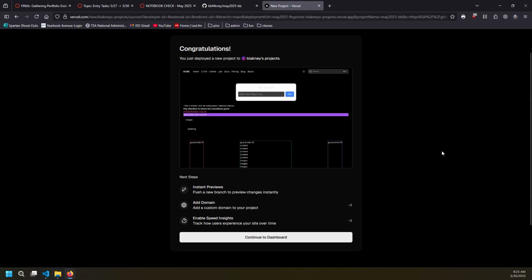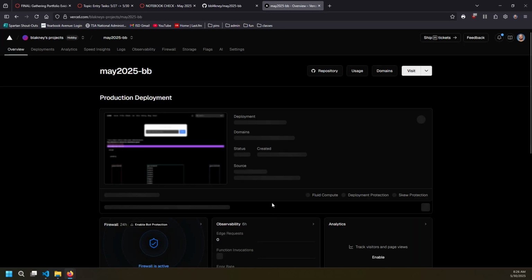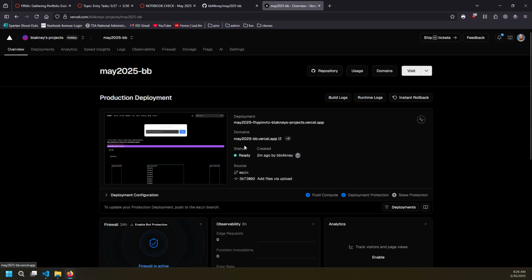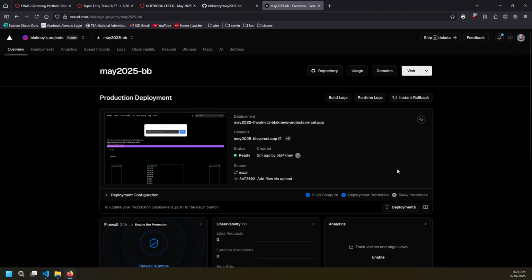So, my Vercel is deployed. I'm going to continue to dashboard. I'm going to go to the domains right here. Domain says May 2025 bb.vercel.app. Click on that. That's going to show me that my site is functional. It's working. It's on the public net, safe and secure through the Vercel hosting.